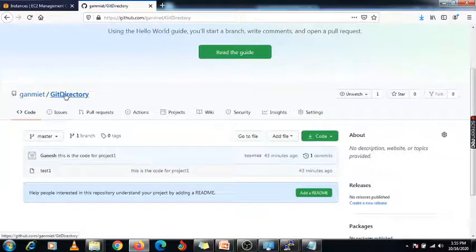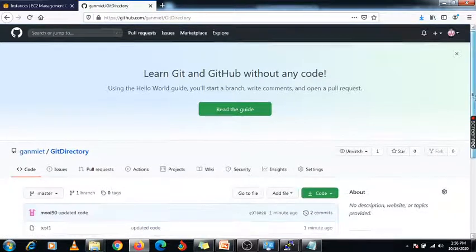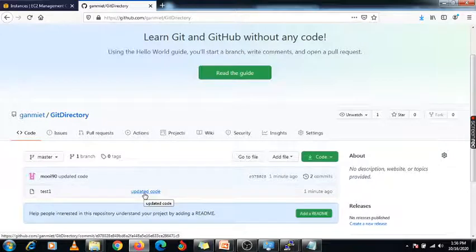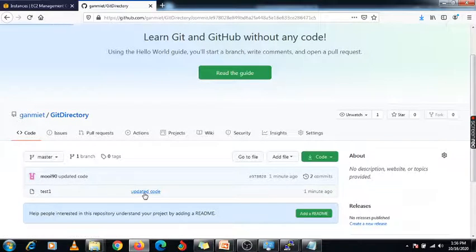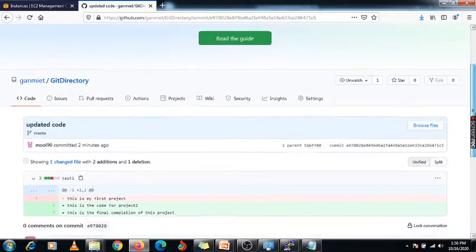So check again whether this data is reflected or not. Go to the git directory and check here. Yeah, this is my updated code, right? Here it is reflecting. Check inside it what code has been mentioned. Okay, so this is the final completion of this project. This is the code for this project one. So this is the information you will get.